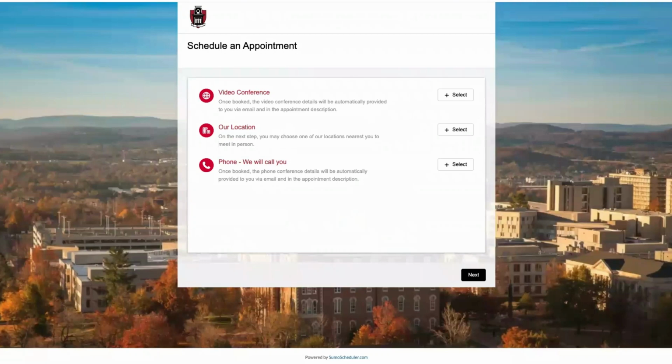So we'll go ahead and start from our online scheduler. The SUMO online scheduler makes it possible for students to self-schedule appointments. This link can be added to any website, social media, even part of a marketing campaign. And of course, it's accessible on any device.